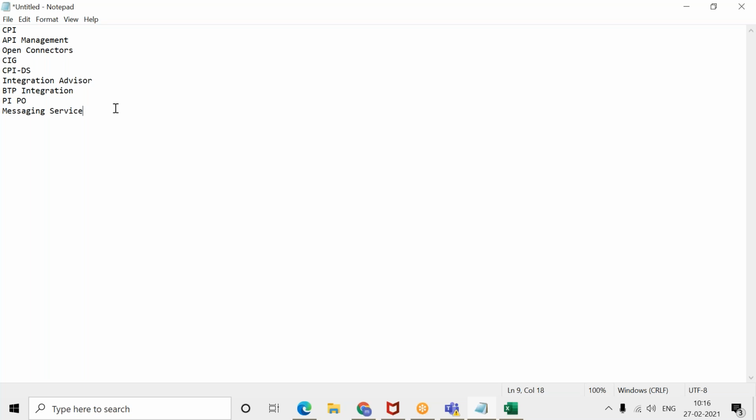We will also see OData service as well. We will be focusing on integration flows. Obviously, the emphasis of this particular training will be on iFlows.